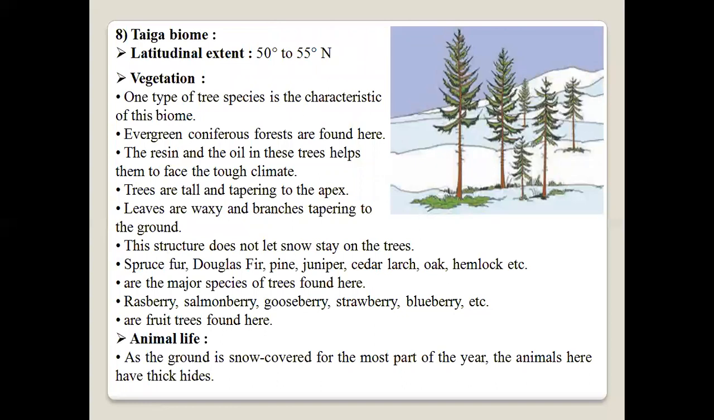The trees are tall and tapering to the apex. Leaves are waxy and branches slope to the ground. These structures do not let snow stay on the trees. Spruce, fir, Douglas fir, pine, juniper, cedar, larch, oak, hemlock, etc. are the major species of trees found here. Raspberry, salmonberry, gooseberry, strawberry, blueberry, etc. are fruit plants found here.